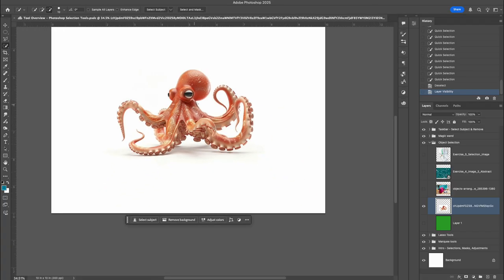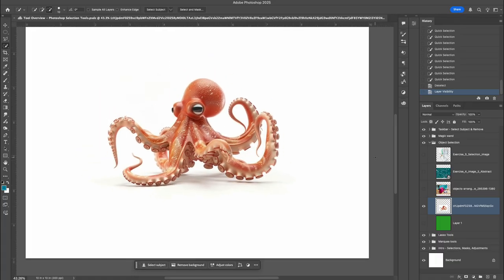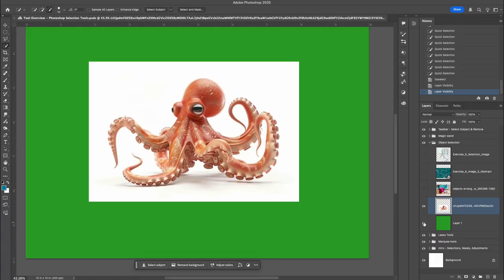So I have here this squid, I think it is, and I made a bright green layer behind it. So the idea is we want to use the quick selection tool to select part of the white background and hide it. So it does a really good job of just, and I'm going to move the contextual taskbar out of there for a second, I kind of click and drag.